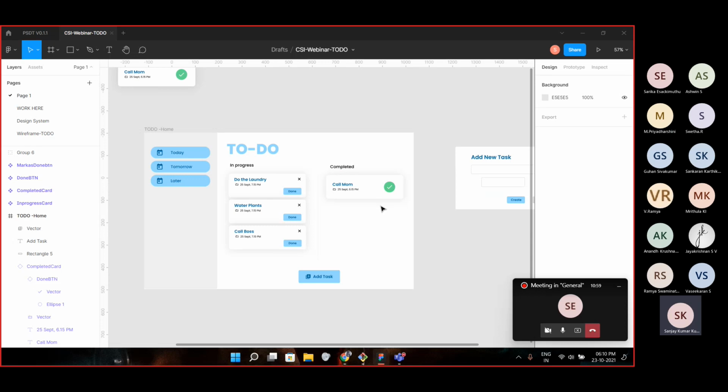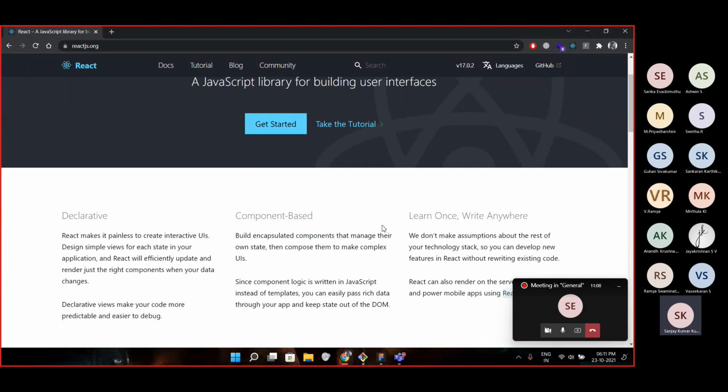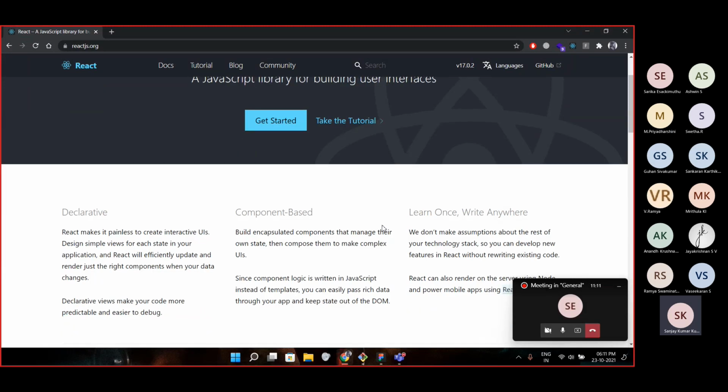So yeah, what is React? React is a kind of JavaScript library for building user interfaces. It makes the effort simple, and it gives you encapsulation and features and all.